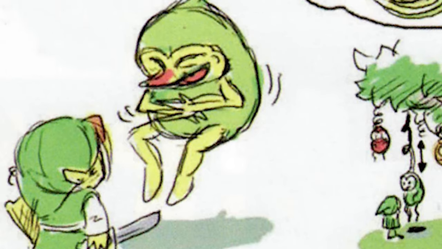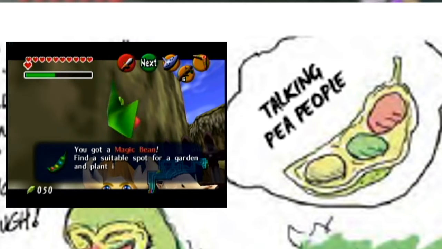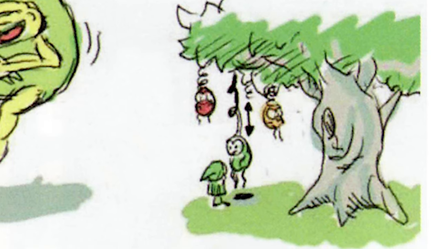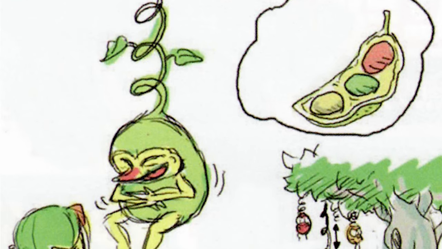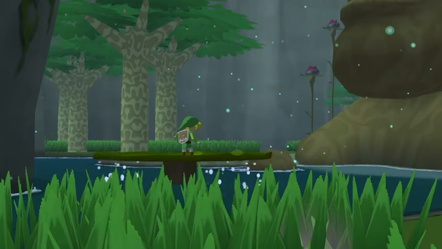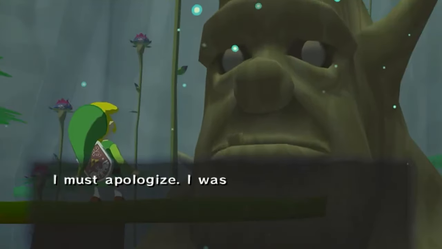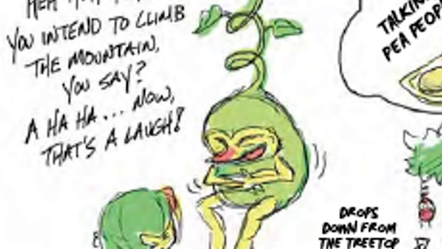The other cut race, however, are these race of magic beans. I guess Link planting all those magic beans in Ocarina of Time finally flourished into these guys. Apparently, they would be hanging off trees and drop down to talk to Link, with this one even letting Link climb him to the top of a mountain. Potentially, they might have been set to live within the Great Deku Tree alongside the Koroks even, or somewhere else entirely considering this one does speak of a mountain.